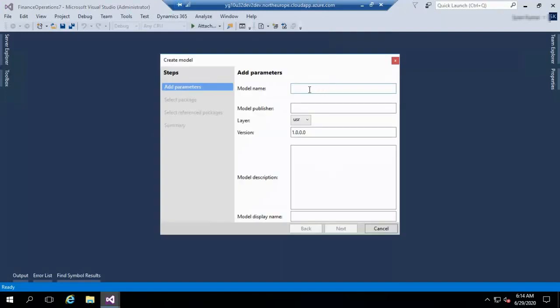It asks for the model name. You can give your own model name. It is asking for the model publisher, and here it asks for the layer, whether it is a USR or CUS layer or VAR layer or ISV layer. Today I'm just including the user layer. If you wish to give the model description, you can give. Click on next.